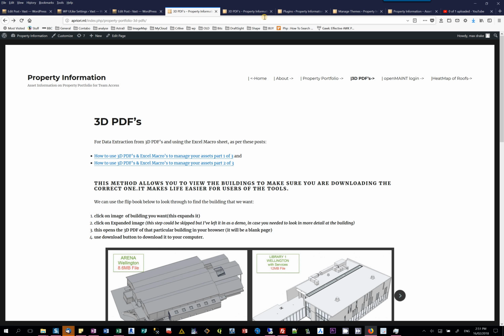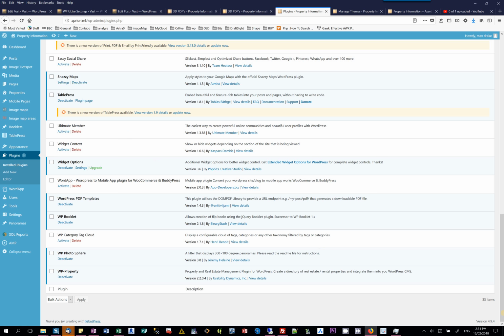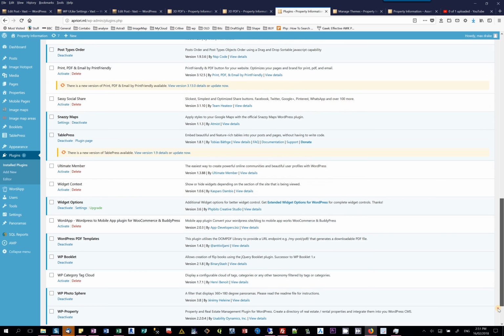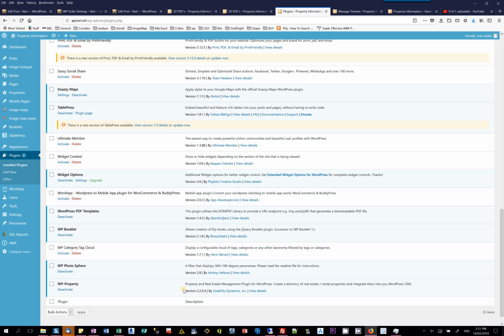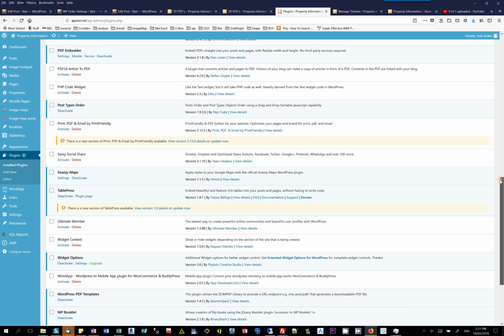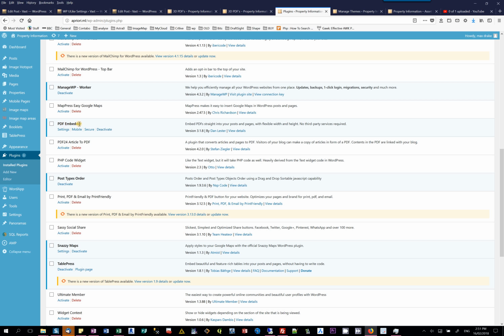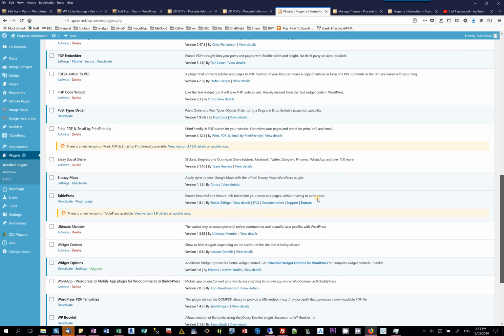Right, the second part that I wanted to talk about was just behind the scenes. Now these are a lot of the plugins that I'm actually using, and this particular one, WT Property, is the main driver of the lot. There's the Photosphere, which does the 360 panoramas, the PDF templates, I'm not too sure if it's that one, it must be, which will do your embedded PDF. Sorry, no, it's the PDF embedder there, and there's the table press, which does your tables.